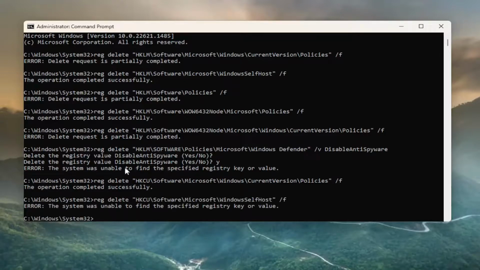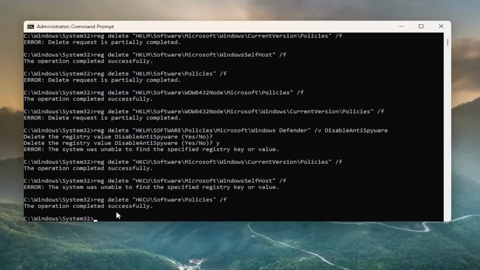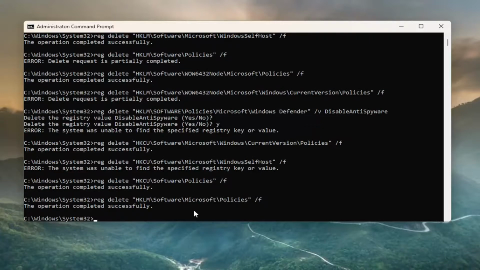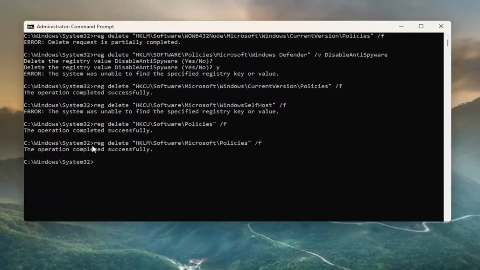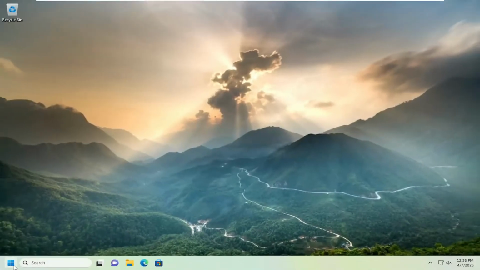So basically that disable anti-spyware, that's a common key that might actually be blocking Windows security. So that creates systems in the registry, and by deleting it, you're re-enabling Windows security. So if anyone was curious what that one was. So you can see most of them completed successfully or partially successfully. Once you're done going down the list, close out of here, and you want to restart your computer.